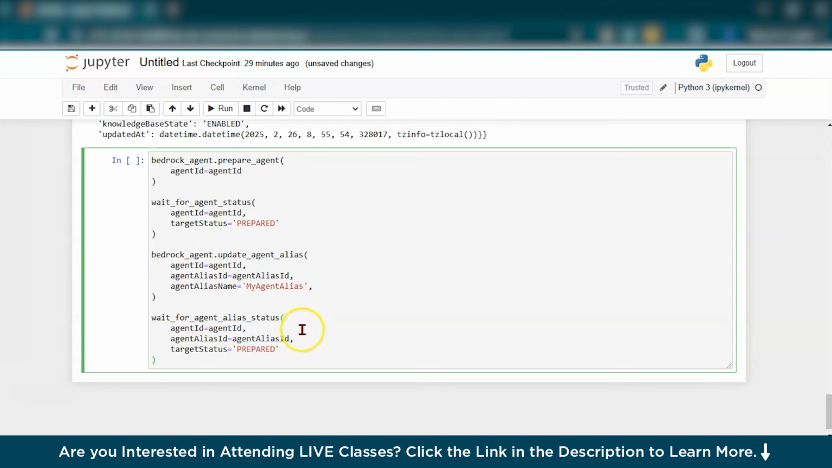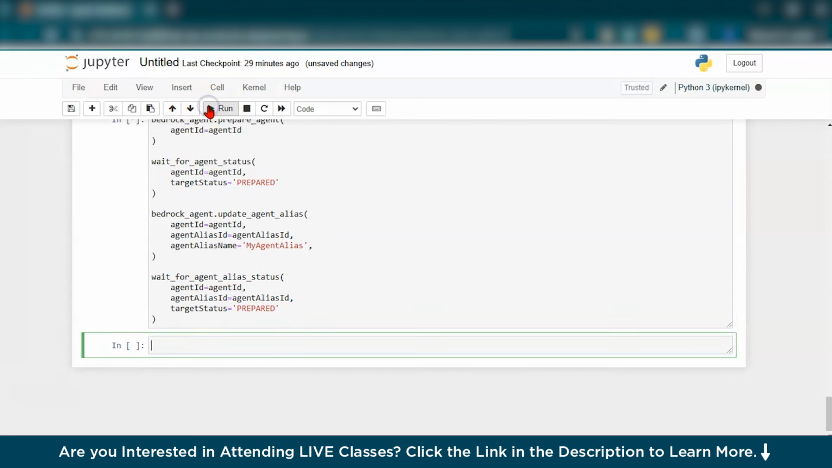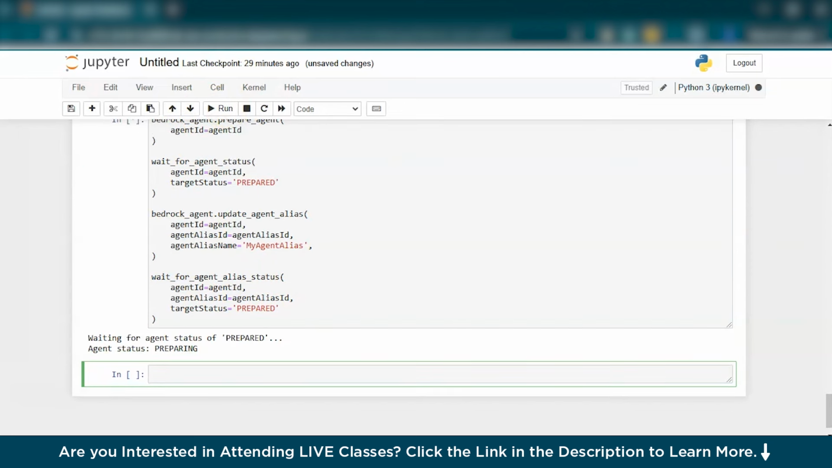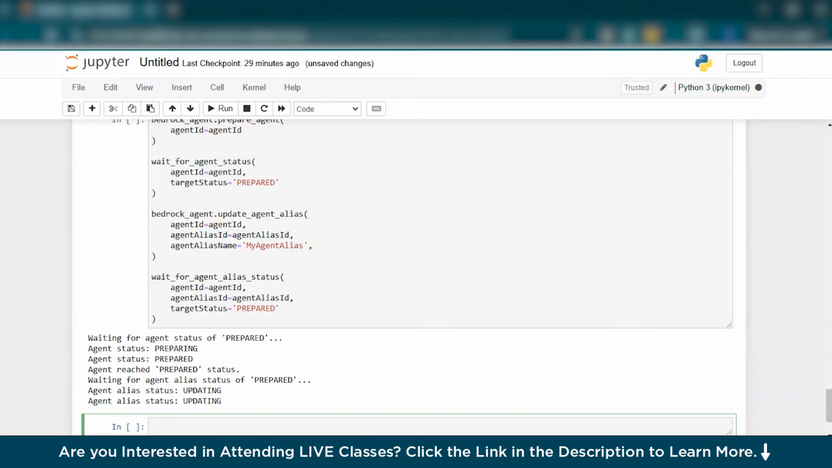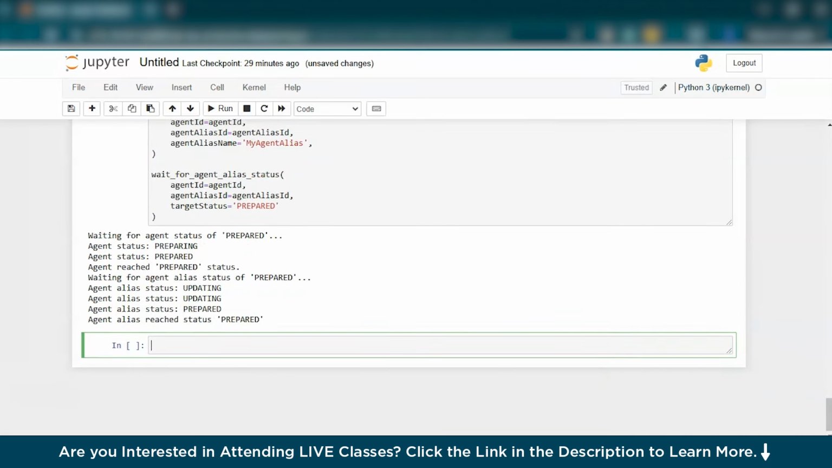And finally, waiting for the alias activation. The wait for agent alias status function ensures that the alias is fully prepared before use. And this guarantees that any request made to the agent will work correctly. So these steps finalize all updates and ensure that the agent is fully functional before invocation. And this approach prevents errors, incomplete updates, or unresponsive behavior, making the agent reliable and ready to process queries. So let's just run this code. Let's wait for it to process.